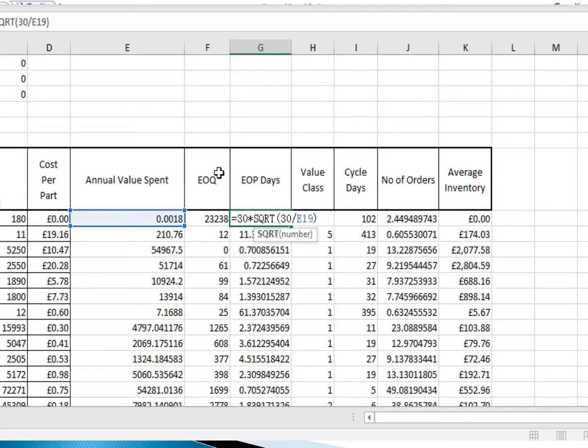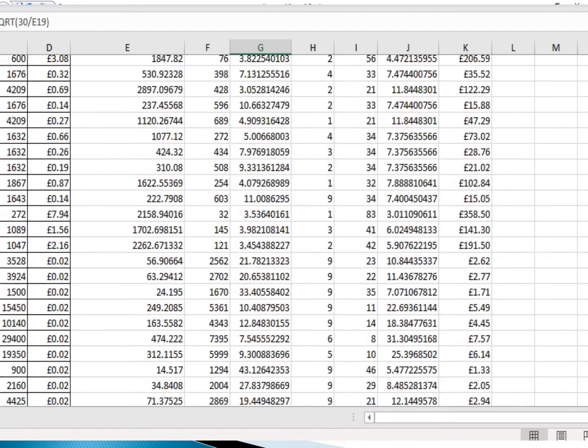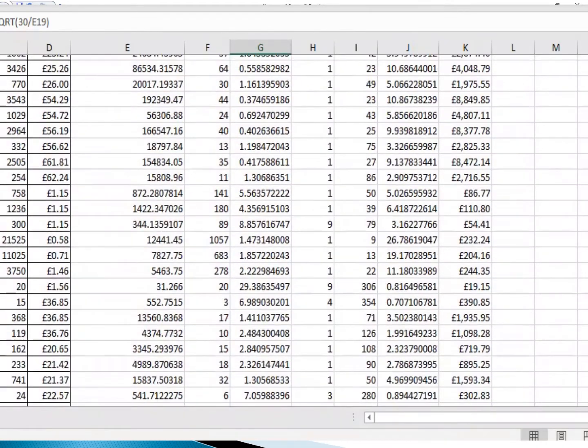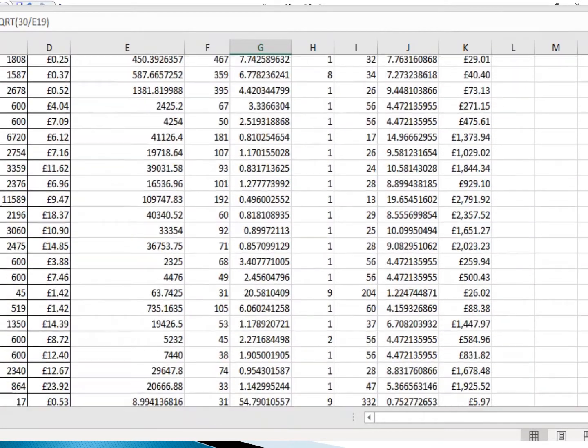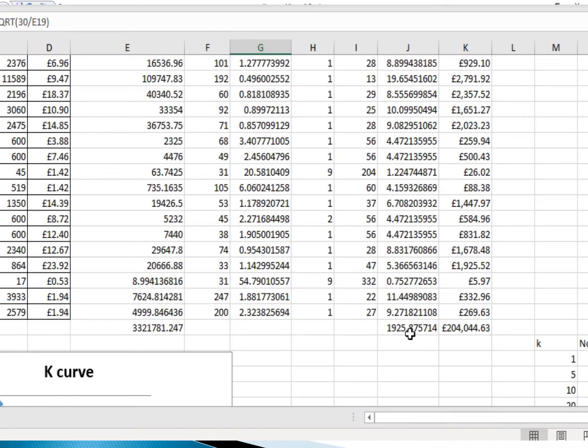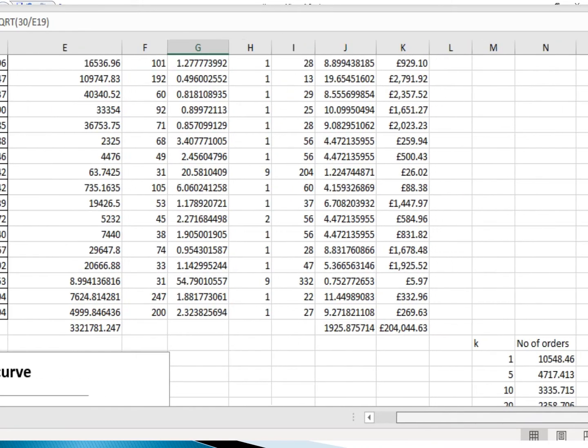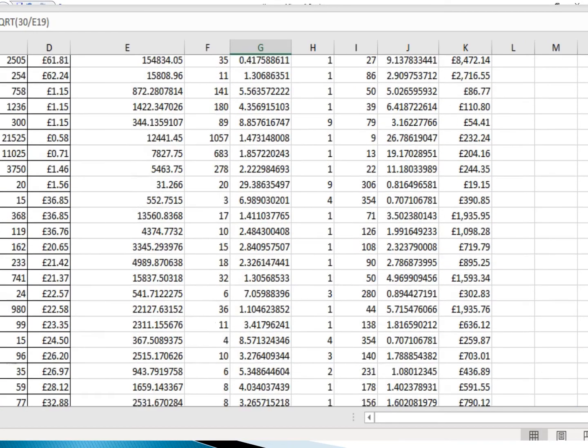This is the formula for EOP days: 13 multiplied by square root of 30 divided by E19, and finally we get the value of EOP days for the 200 parts. Here we see all the values of the 200 parts. At the end is the final value of the number of orders and the inventory, and in the next slides we will discuss step 2.